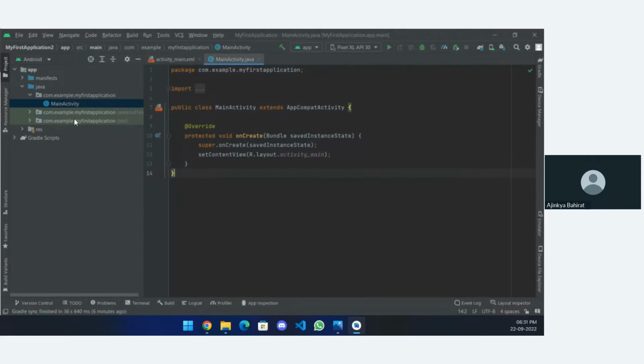Now coming towards the directory structure. In Android Studio, the directory structure is the main key part of development. You need to understand it before actual development. When you understand this, it will be easy to navigate between the files as well as work on your application.